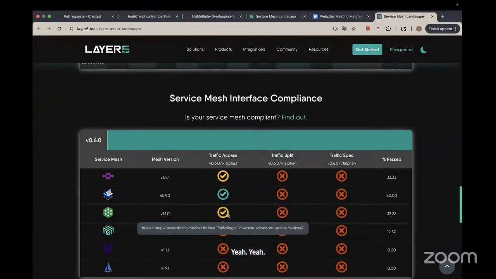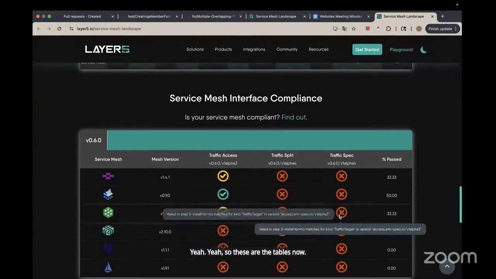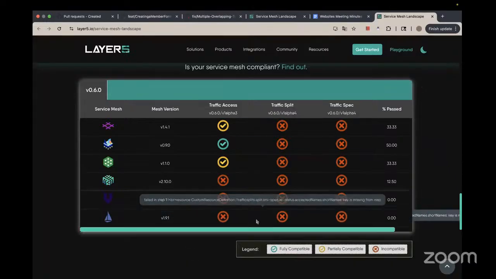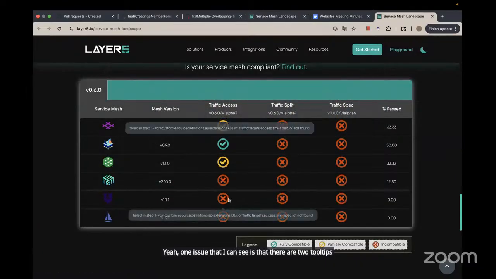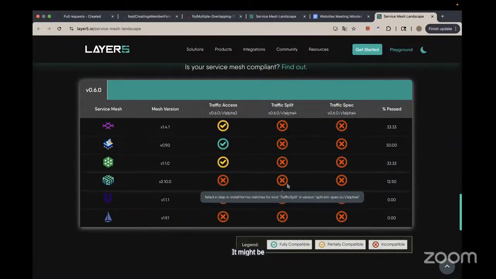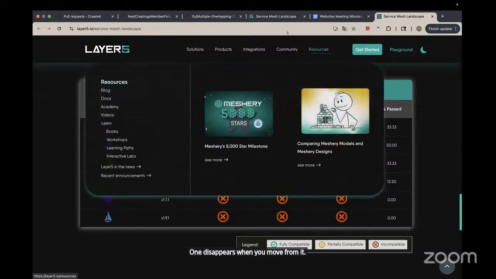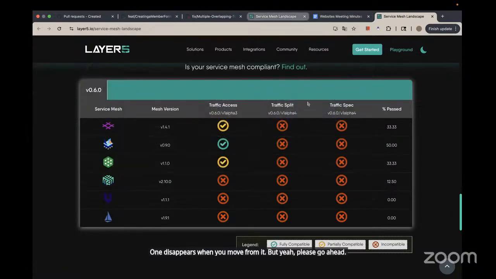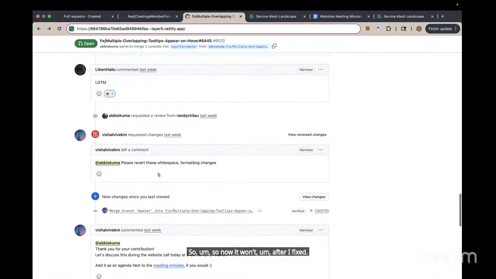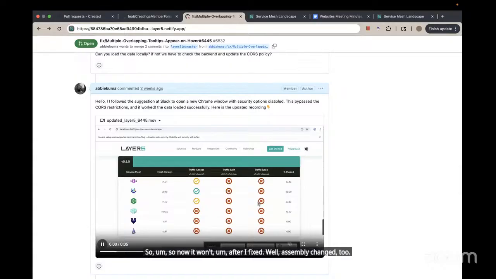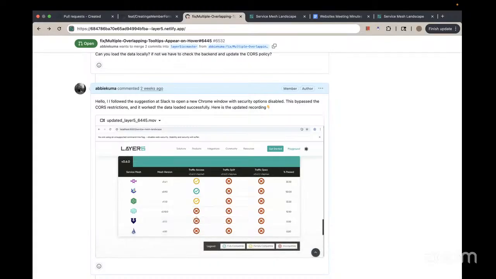Yeah, these are the tables. One issue that I can see is that there are two tooltips for one hover event, and it might be that they are not matched perfectly. They are not timed perfectly, so that one disappears when you move from it. But yeah, please go ahead. So now, after I fixed it, it will simply change to this. All right.